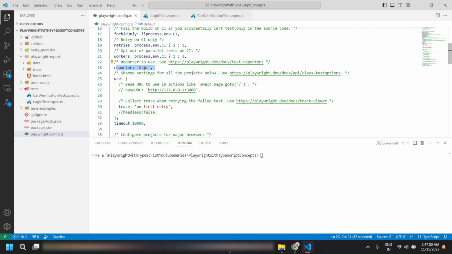Reporter colon, and then we need to pass the string. Okay, so previously also we discussed there are so many types of reports. For now, we are going to focus on the HTML report. So just to generate the HTML report, you just need to pass reporter colon and this HTML. Okay, so it will generate the report. Okay, apart from that, there are many other options we can give with this HTML report.